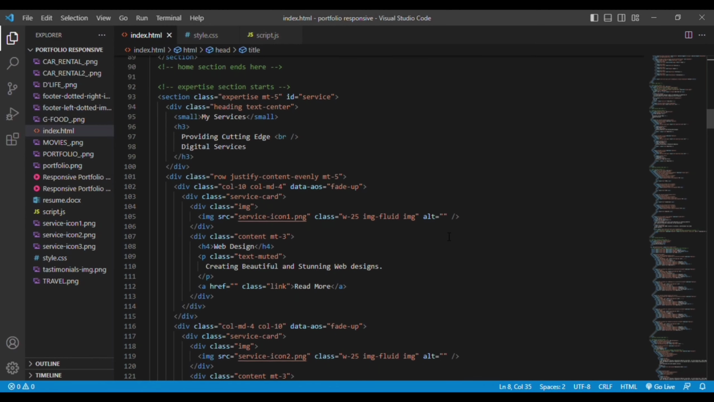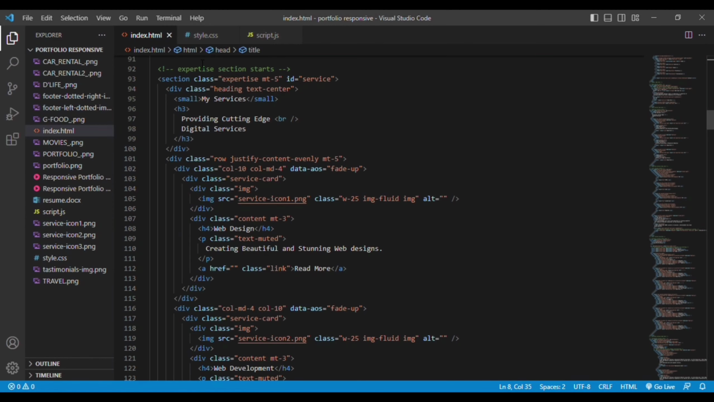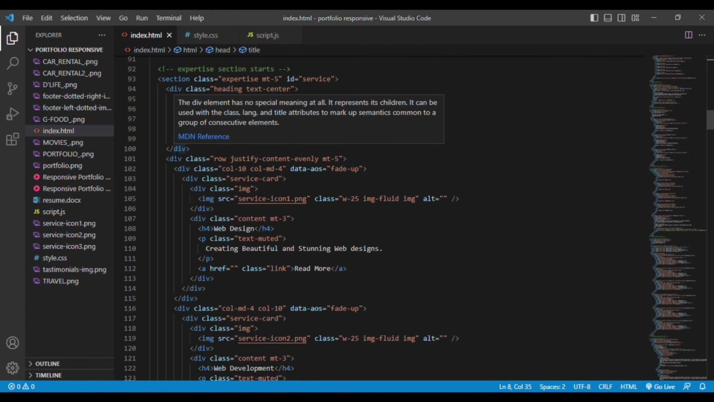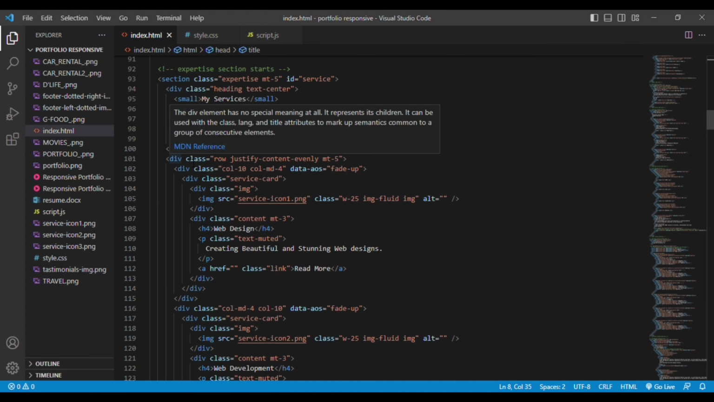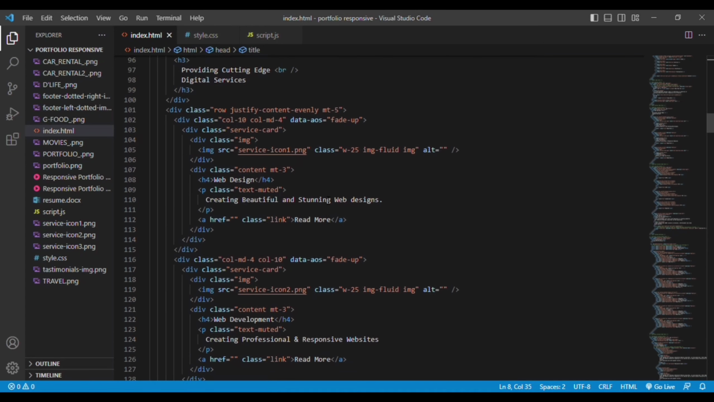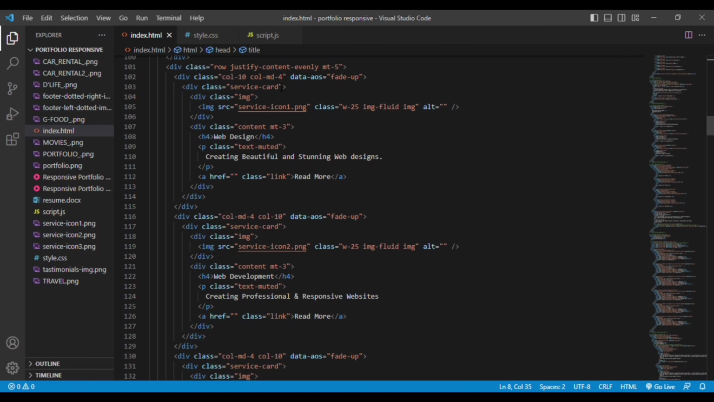Then after the home section, we are in the expertise section, that is our services. Here you can see I am using div. The reason why I am using div is so that I can make every section separate. So here I am using a div for heading purposes, that my services are providing cutting edge digital services. These will be the heading section, so I put them in one div. And then I am using another div for adding the services, like here I am having web design in h4.